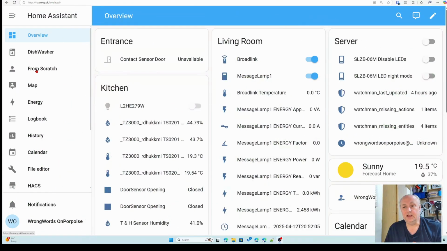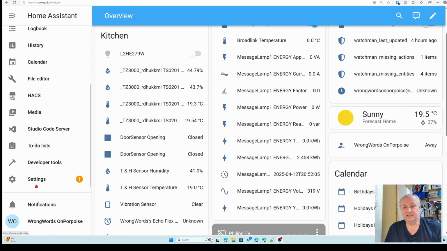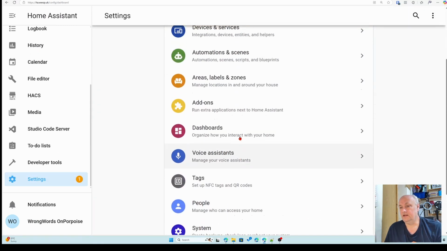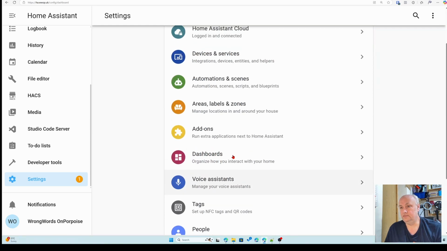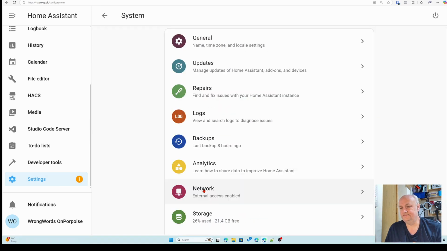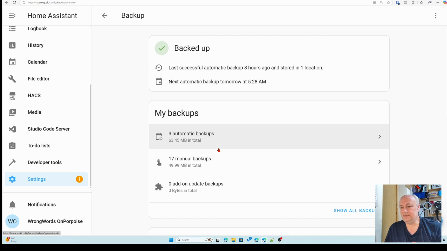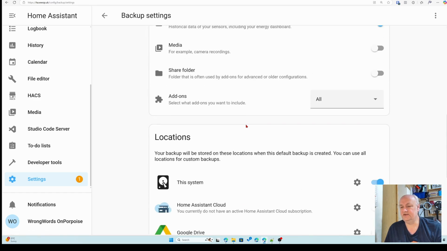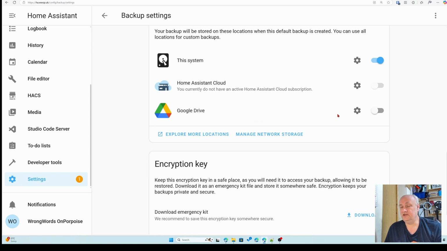So I'm going to cover Google Drive to start off with, and where you'll see it. The main place you'll see it is in Settings, System, Backups. If you scroll down, go into Settings and History, we have a new location, Google Drive. It's a case of switching it on.